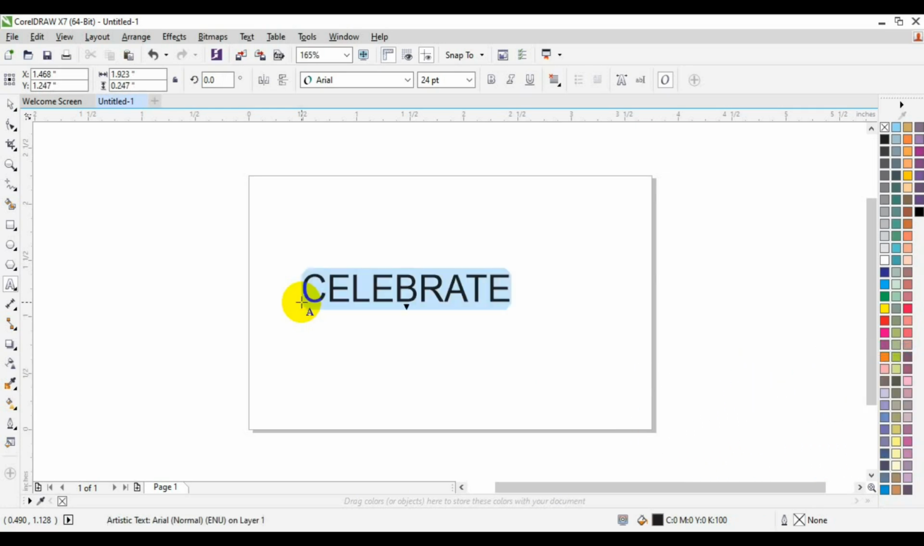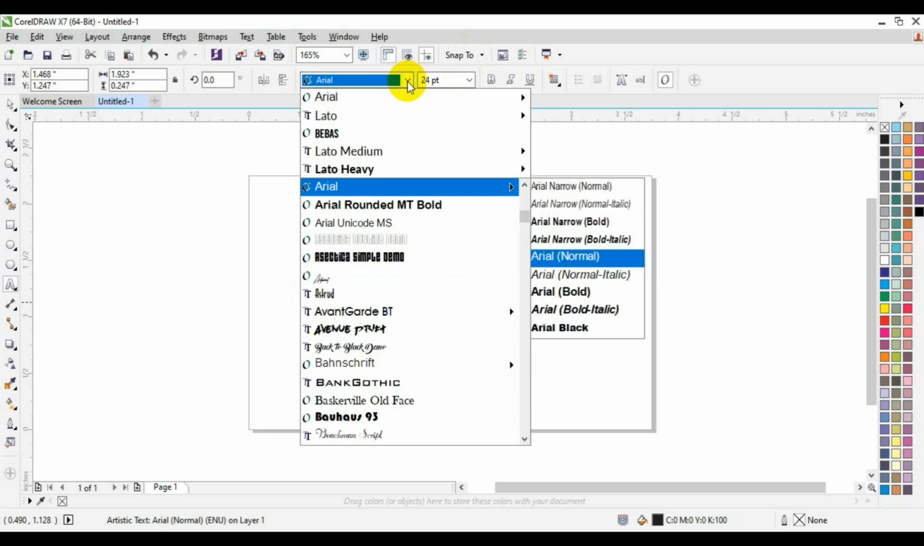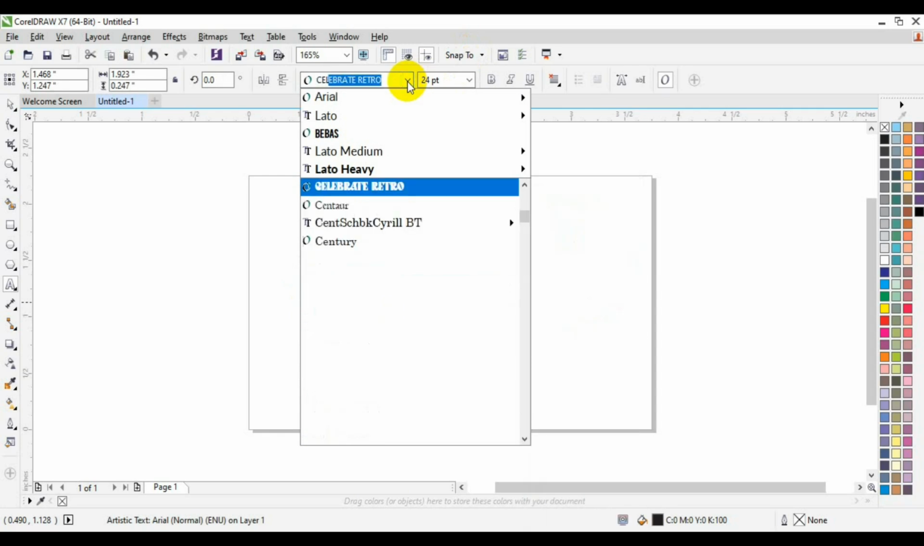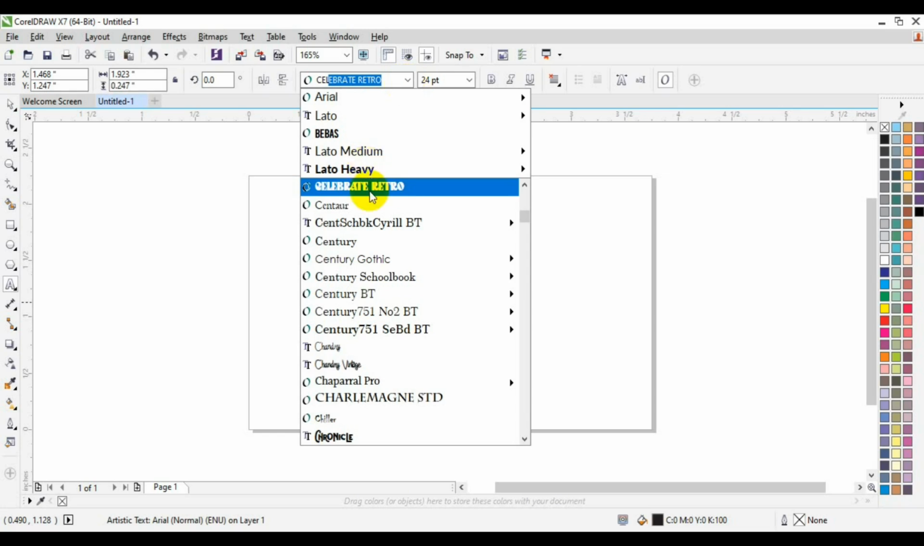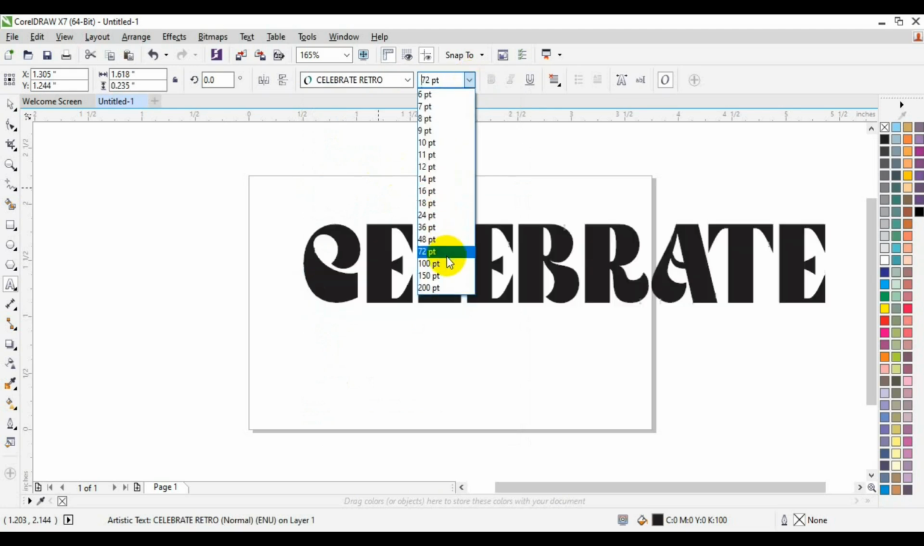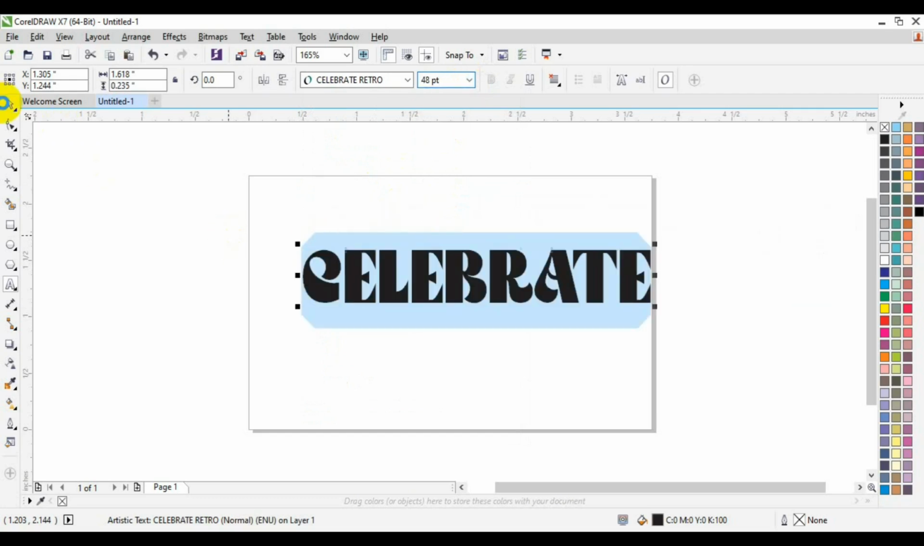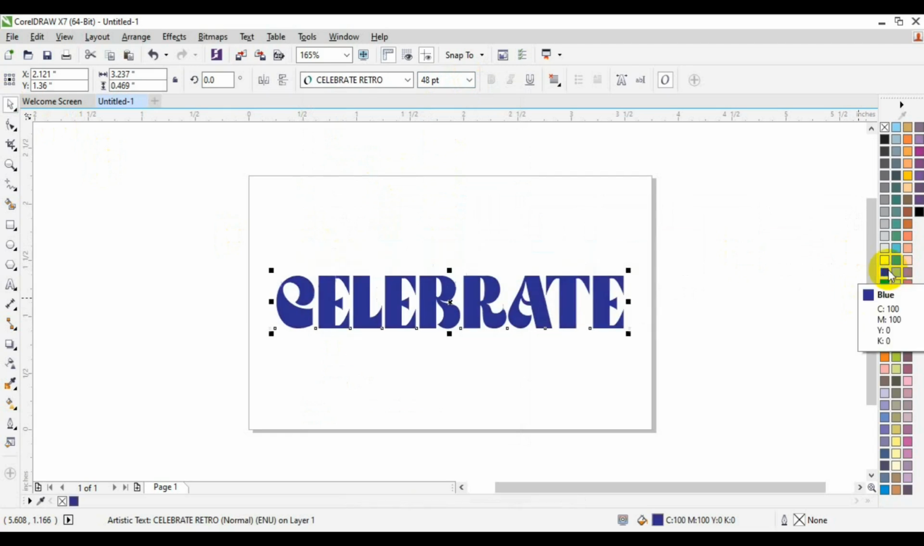Okay, Control A to highlight. Then I come to the font names right here and search for Celebrate. So you can see Celebrate. I'm going to select that, and I can increase the font size. Let me see, 48, and boom. So I can change the color and do whatever I want to do with this particular font right here.